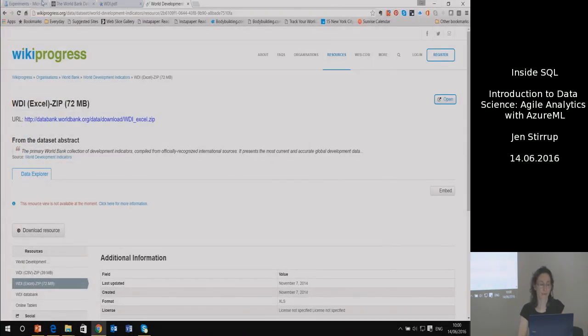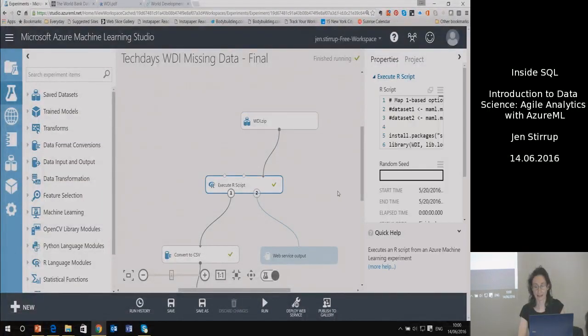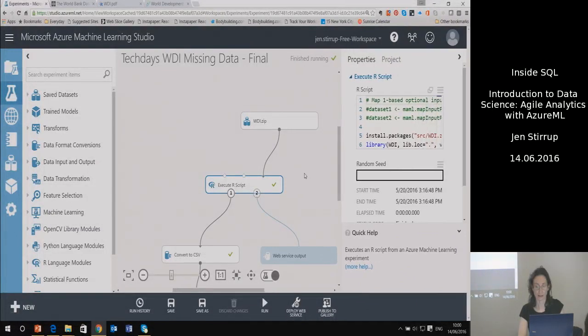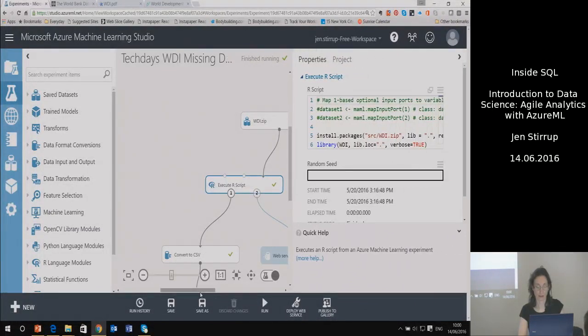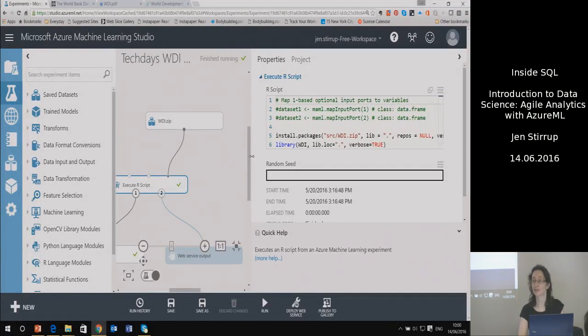So in the meantime, what am I doing with my script? I can choose my file, I can upload it. It comes in as a zip file. I've got a script in here. I'm going to talk very briefly about the scripts. Don't worry about learning all of the code. I do keep meaning to blog this, so it will be up there at some point.